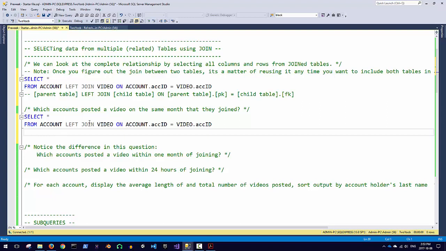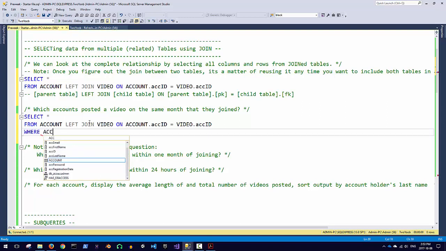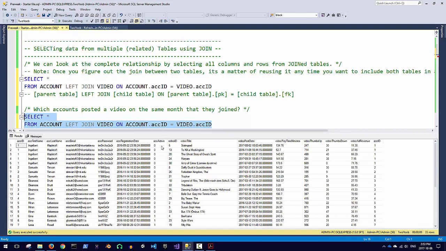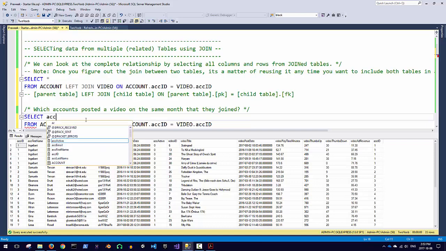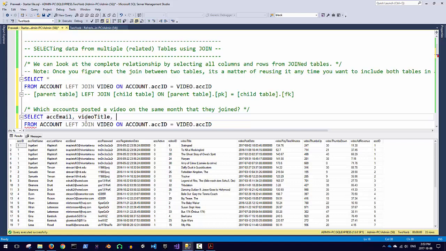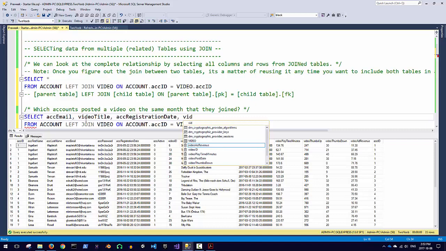just have a look at the account and look at its registration date. What we want to know is that its month is the same as the month of any videos that they posted. So first of all, if we just look at this without the where clause, you can see we get all kinds of data, right? So let's just narrow this down a little bit. I'm going to output the account email and the video title. And I'll also output the account registration date and the video post date.